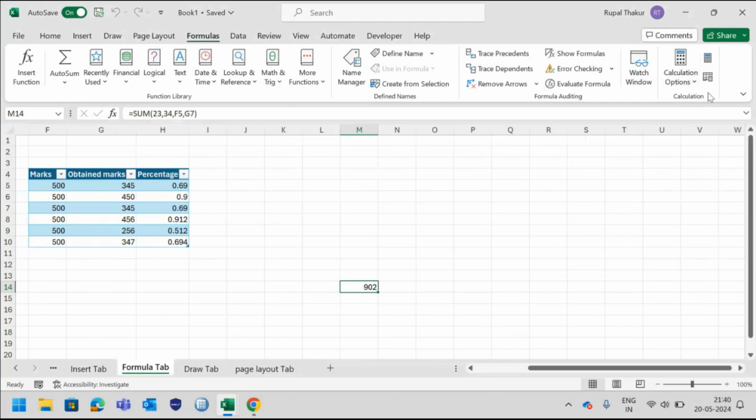These options are for calculating. So now that's all for the formula tab.